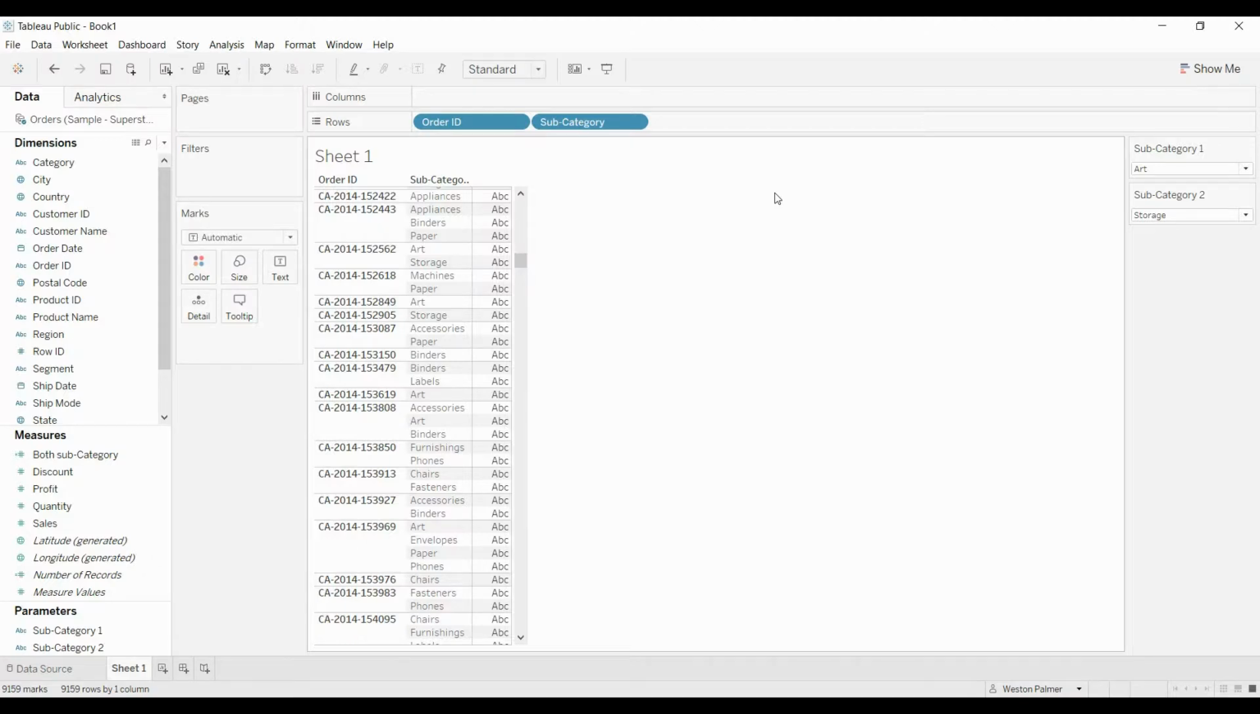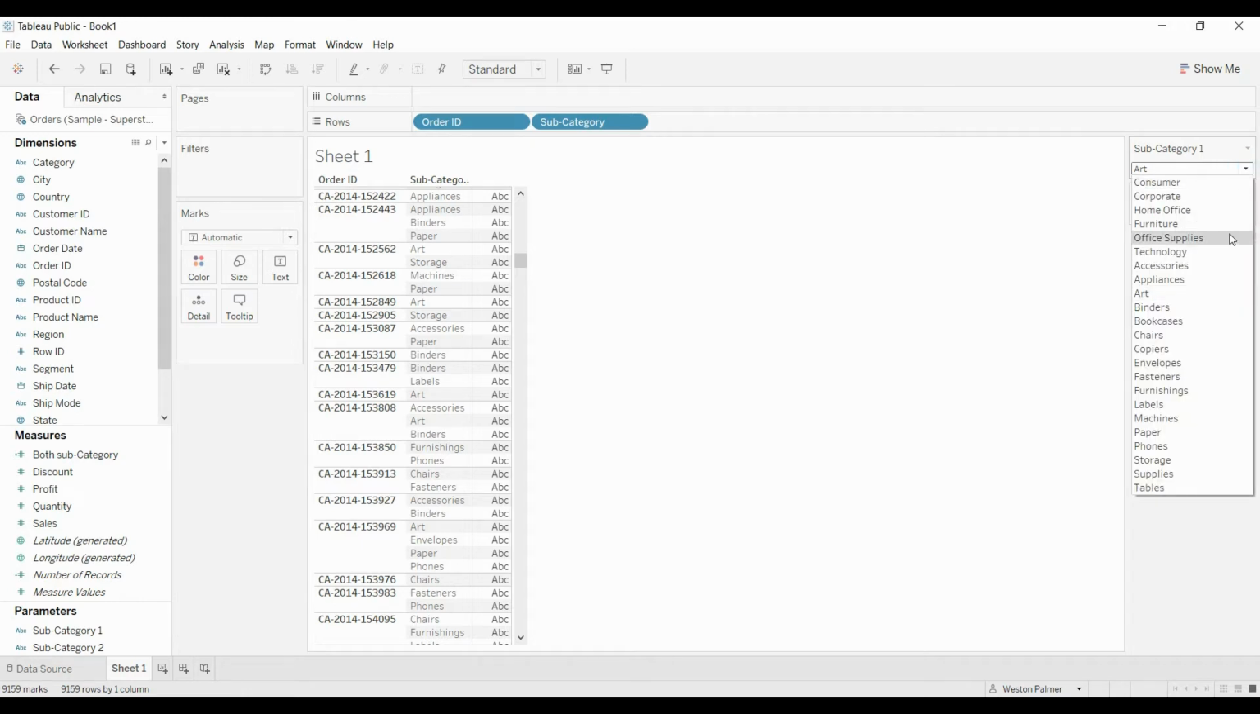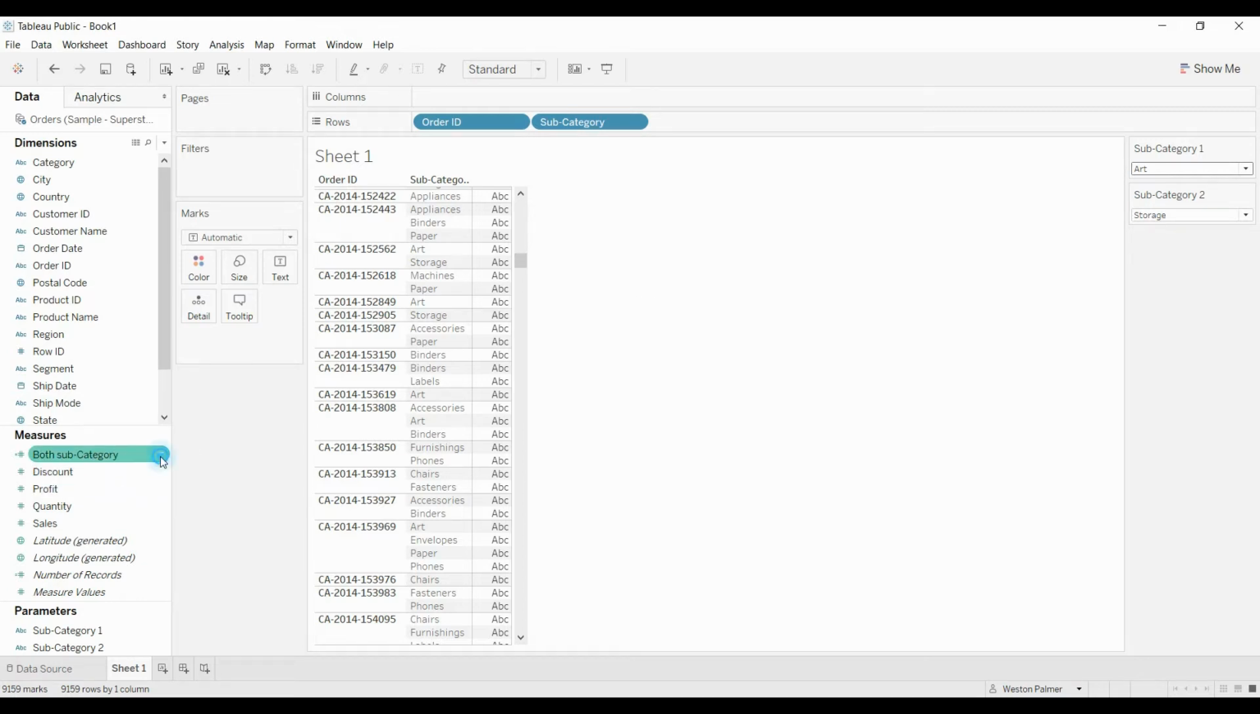I was working on a project and I came across a situation where I wanted to identify orders that had both art and storage being purchased on them. And so I thought that would be a fun idea to share with you. You can see here I've got orders and I've got subcategories identified. I've got two parameters with drop downs. I've got them art and storage. I did that so I could change up the items I was looking for.